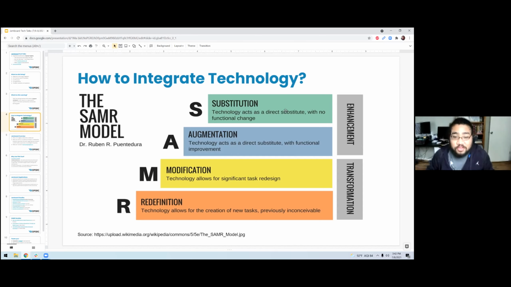So at the lowest stages, we have substitution, where you use technology as a direct substitute for something you're already doing. The augmentation step, which is you take advantage of certain features of it to enhance parts of your classroom. We got the modification step, which allows you to build a task entirely around this tool. And then finally, the redefinition stage, which is you're using the tool and creating a task that wouldn't be possible without it. Now, I try to encourage people to work at the modification and redefinition steps here, because that's kind of the transformational steps according to the framework.